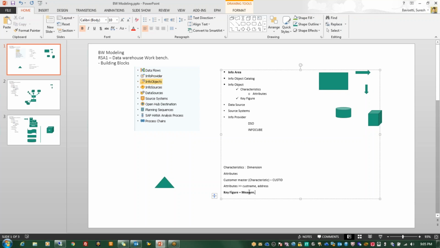So the key figure is used to do the analysis. That means, to capture some key figures, I want to do the analysis on that one by using these characteristics. So this key figure, when it comes to HANA, is called the measure, and it holds the amounts and quantities and any kind of measurable objects. Measurable figures it will hold.